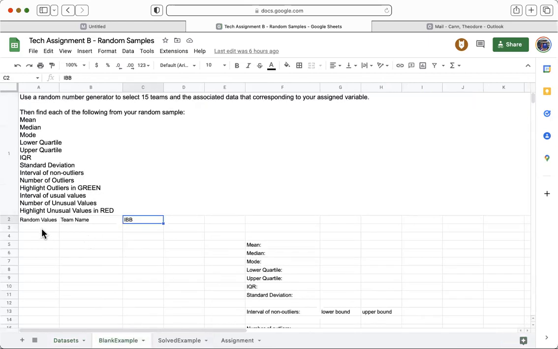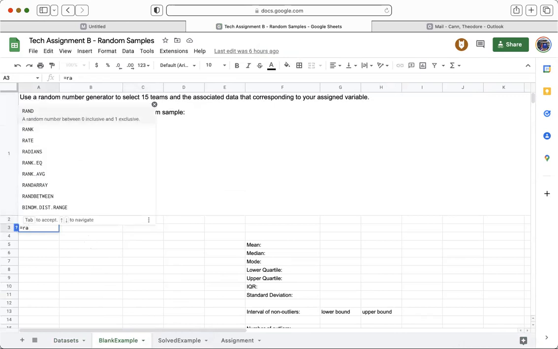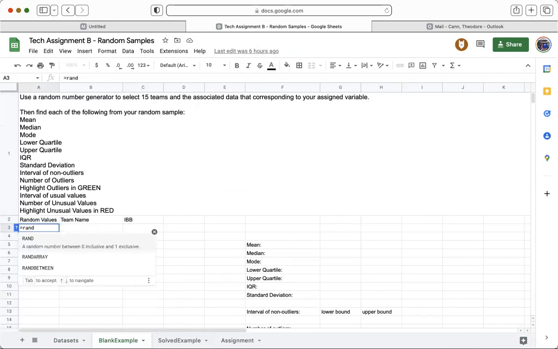So my random values, first step is equals. You want RAND. When you type in RAND, it'll bring up different options. As you start typing the thing that you're looking for, it'll start bringing up options that it thinks are relevant to what you're trying to do.